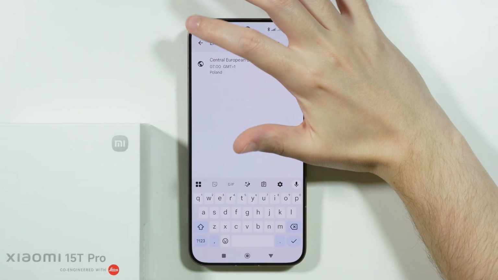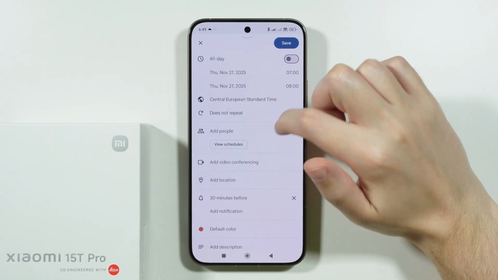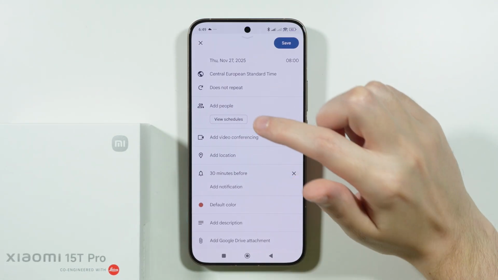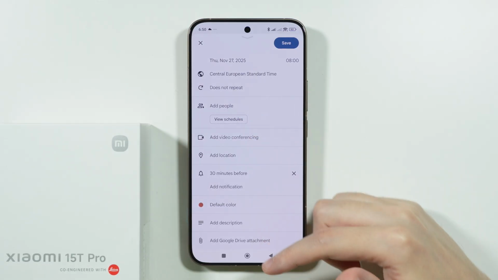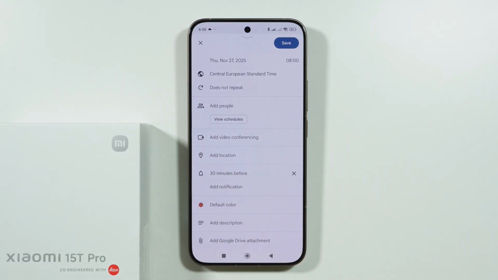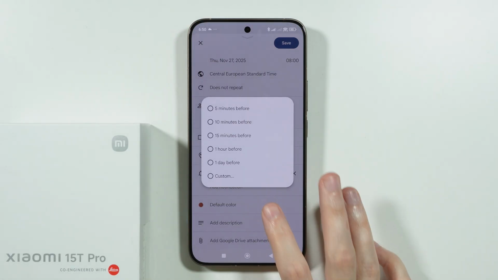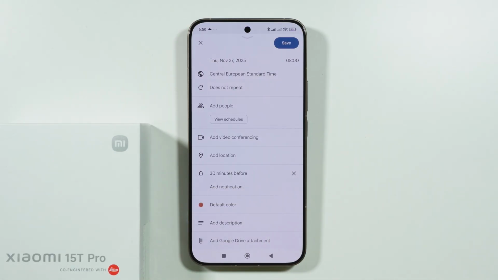Over here, of course, like I mentioned, we have the selection of the time zone. We can also choose whether the event repeats or not. We can also add people, add location, and some other stuff as well, and we can also manage notifications, so you can choose when you want to be informed about the event, and you can actually add multiple notifications, so you can be notified about the upcoming event multiple times.